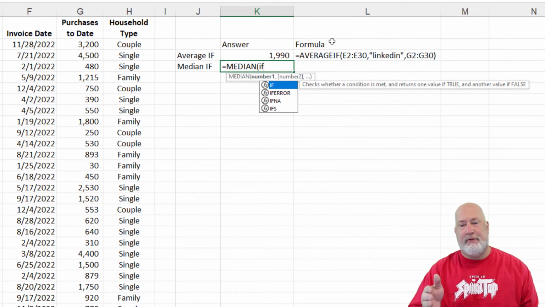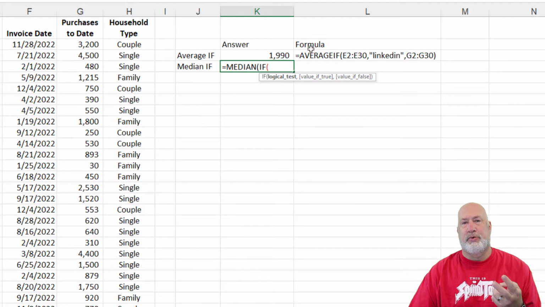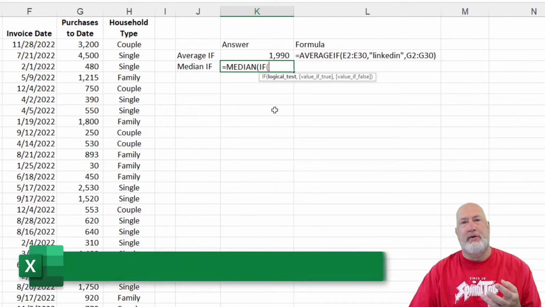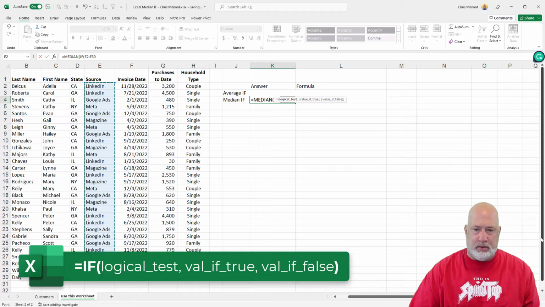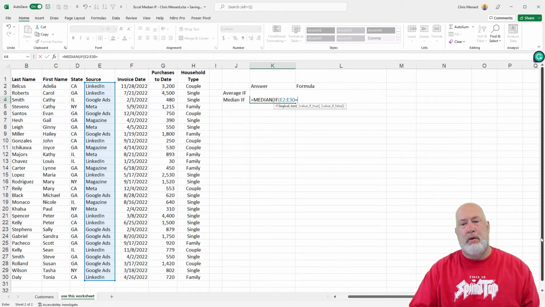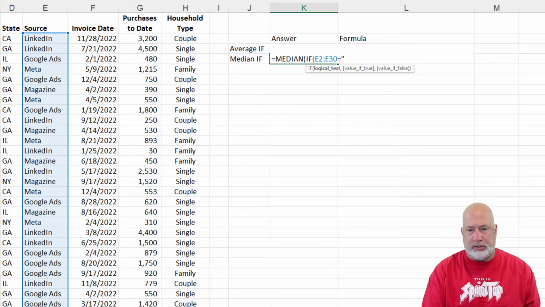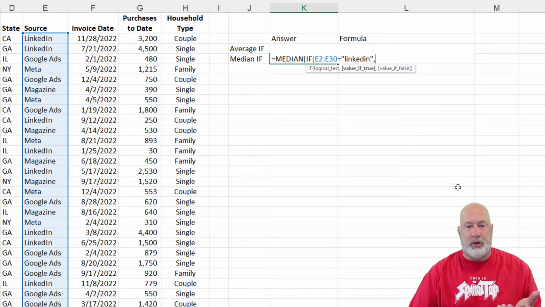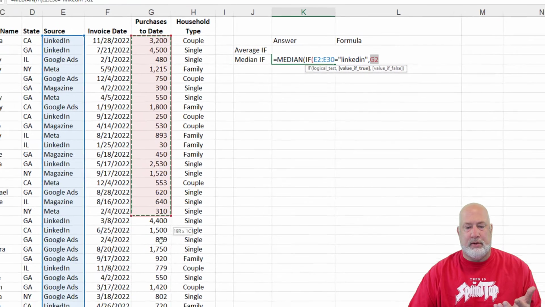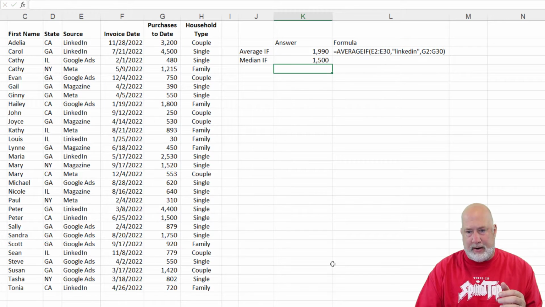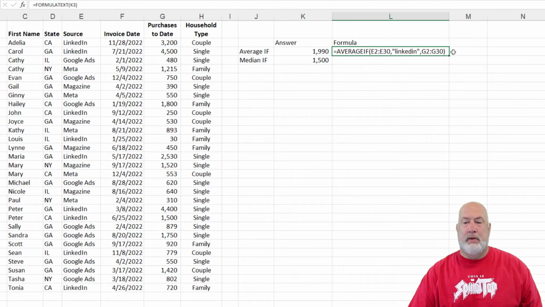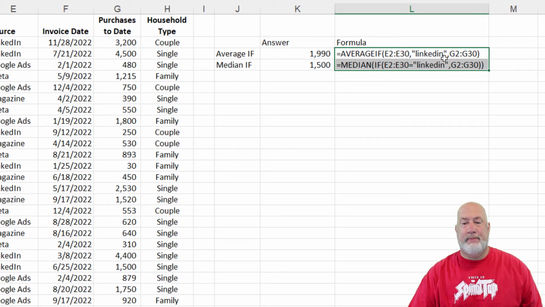Now I'm going to put the IF function inside. The IF function has 3 arguments. Logical test, value if true, value if false. Well, I'm trying to figure out if E2 through E30 equals what source? LinkedIn. And then if it's true, what do you want to do? What do you want to figure out? Really simple. It is the purchases to date. And again, it is a perfect match with the 2 through 30. Right there, I got 1500. There's my formula that I used.